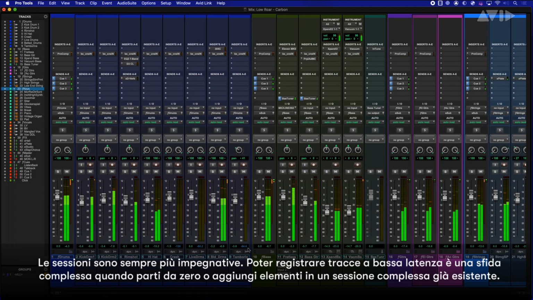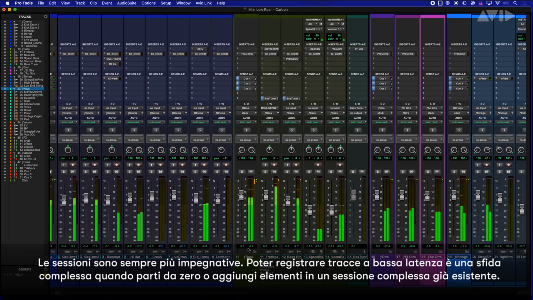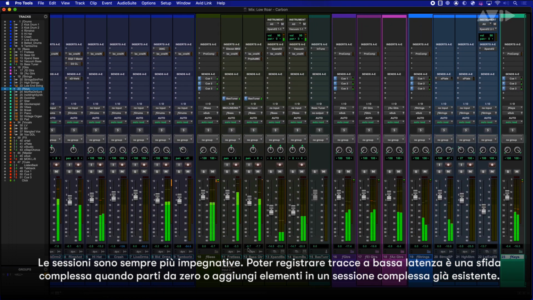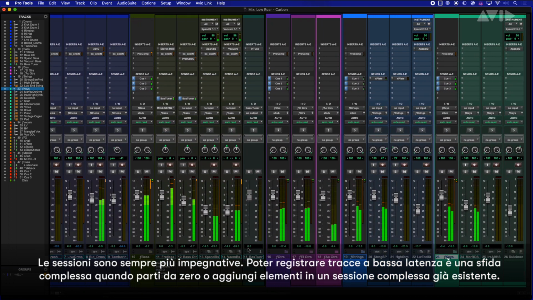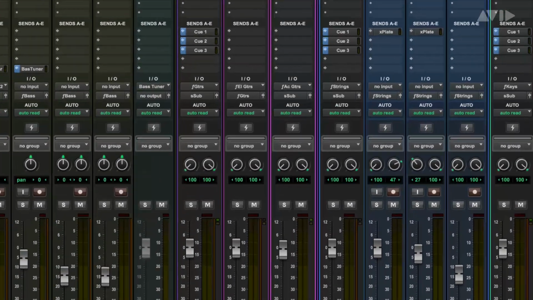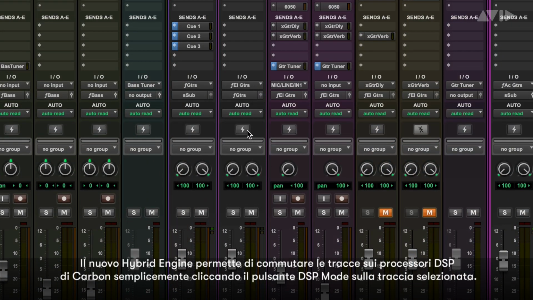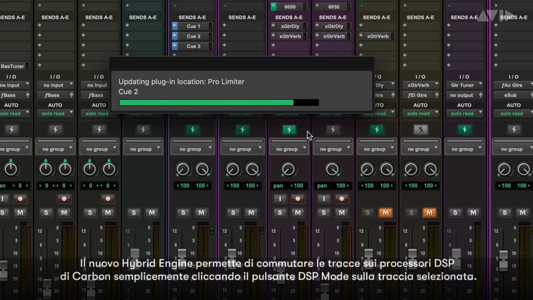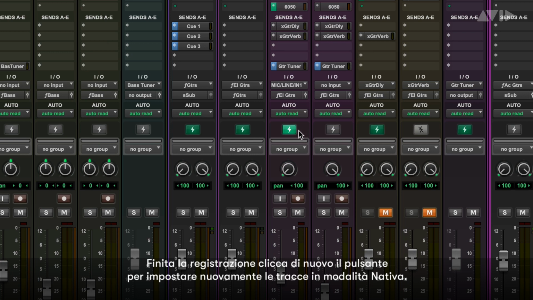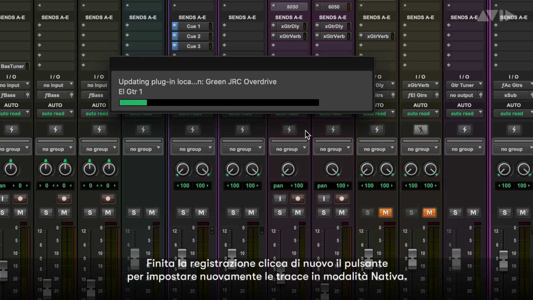Sessions are getting bigger and bigger all the time, and being able to record tracks with the lowest latency possible is a challenge whether you're starting from scratch or overdubbing onto an existing complex session. The new hybrid engine allows you to switch tracks over to Carbon's onboard DSP chips simply by clicking the DSP mode button on the tracks. When you are done recording, just click the button again to place the tracks back into native mode.